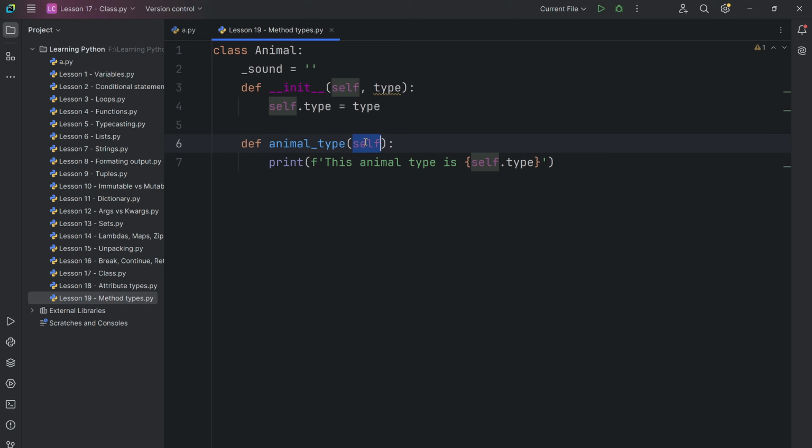So this self is an instance itself. You can call it whatever you want, but the Python convention is that you call it self. So I suggest that you call it self as well.